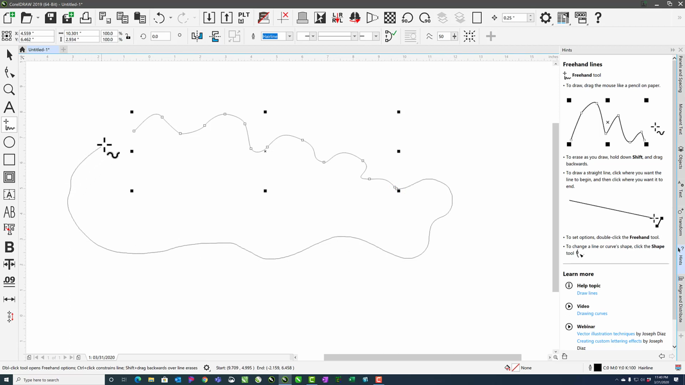If you make it all the way back to the beginning, it'll once again show you that arrowhead, and you let go, and it will close that shape up. If you notice this icon here, this shows that it's a closed path. If I were to click on that, it would show that it's an open path, so we'll go ahead and keep it closed.